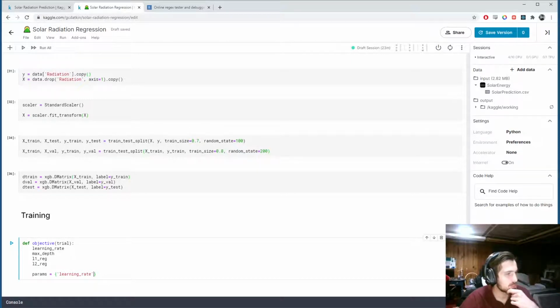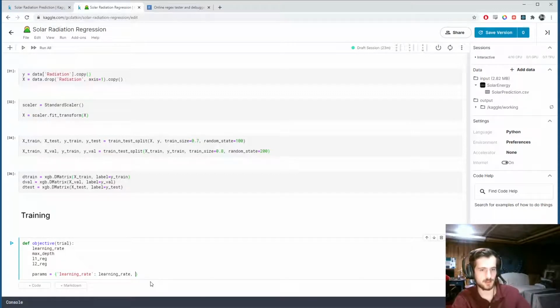Yeah, okay. The name is important. The name has to be the same name that XGBoost is going to take. So learning rate, the value for it will be given by learning rate, which we're about to define in a second. The max depth is going to be given by max depth, and then alpha is what the L1 regularization is called, and lambda is what the L2 regularization is called.